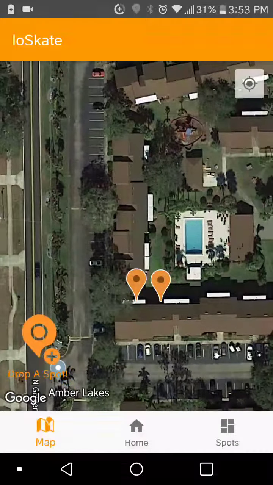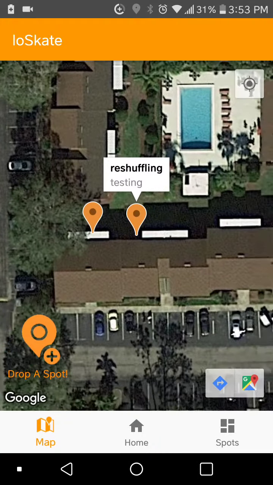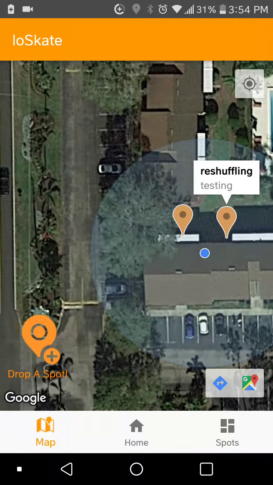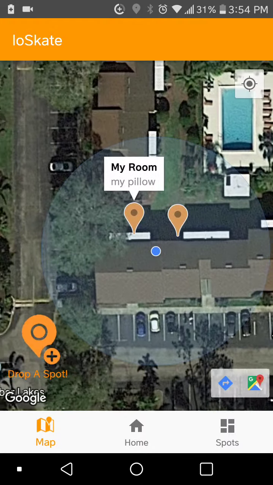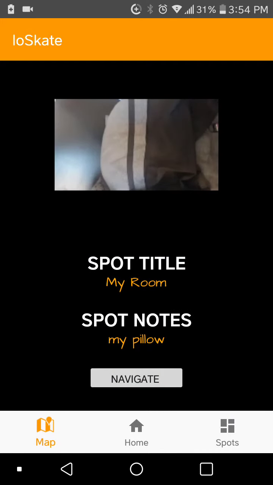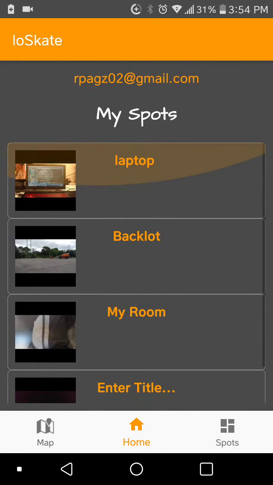Okay, cool. So this was from, I think, last milestone, this reshuffling thing. So here's my room, my pillow. There's the pillow. Spot title, my room, my pillow. Cool. So this is new.